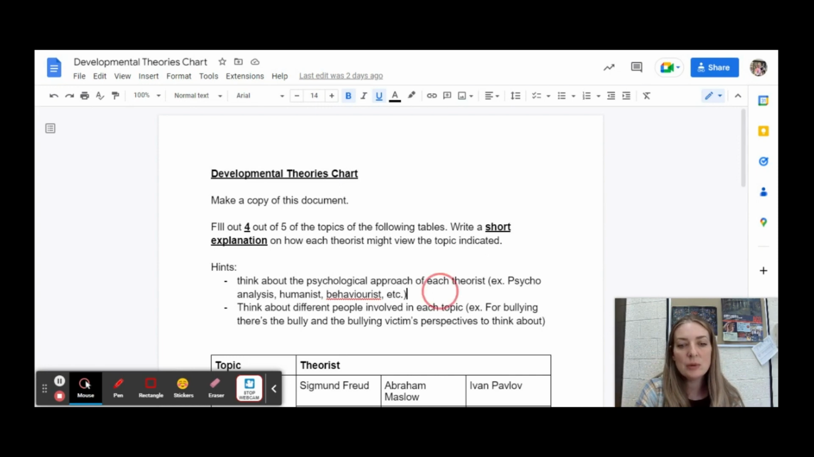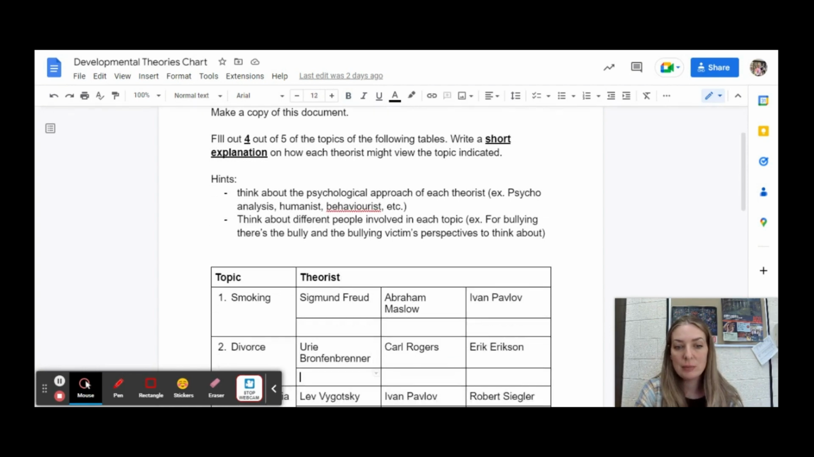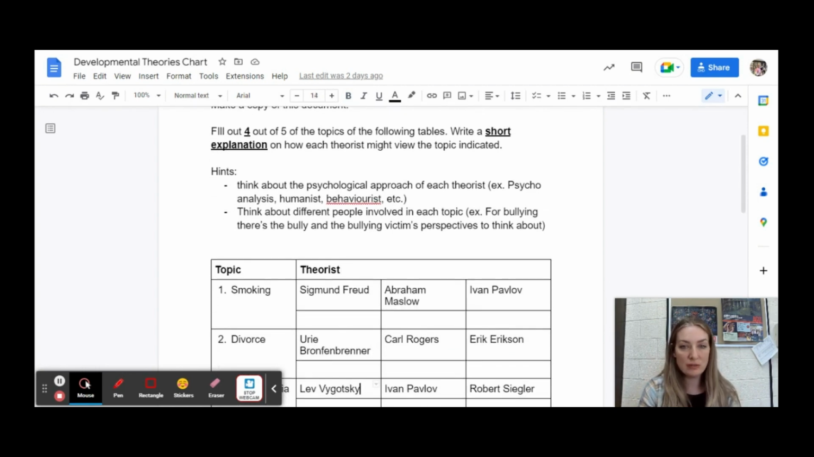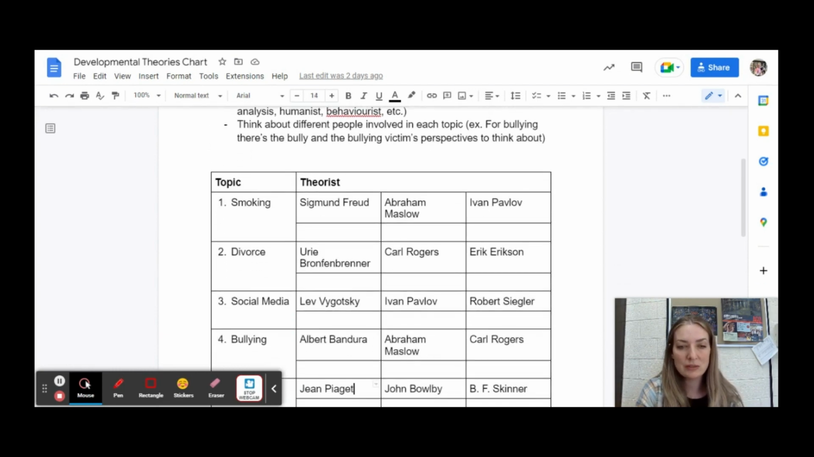All you have to do is think about the psychological approach that each theorist would take when they look at each topic. So you're going to think about different people involved in the topic. For example, if we're thinking about bullying, we think about the bully, but also the victim, possibly family members. There are all kinds of different perspectives to look at. So the first one, smoking, if you choose that one, you're going to do 4 of the 5. If there's one that you're really not feeling, you can just eliminate that one and do the other 4. And all you have to do is fill in a little bit of information about each of these topics from the perspective of the theorist.